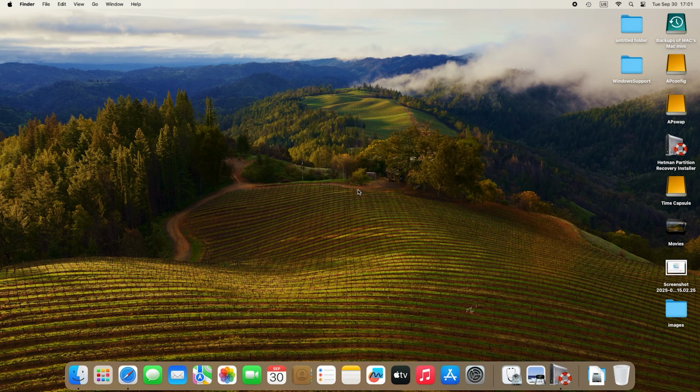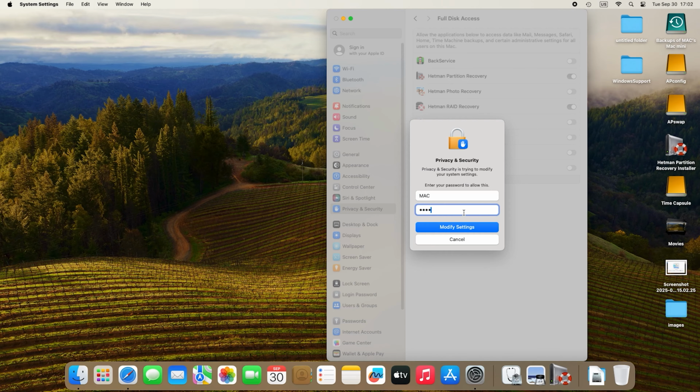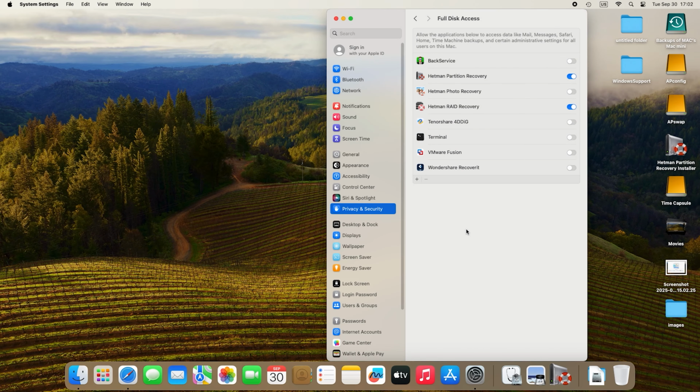For the utility to work correctly, you must grant it full disk access. Go to your security settings and allow access to the drive by entering your user password. After that, open Launchpad and run the program. You will also need to enter your user password to start it.